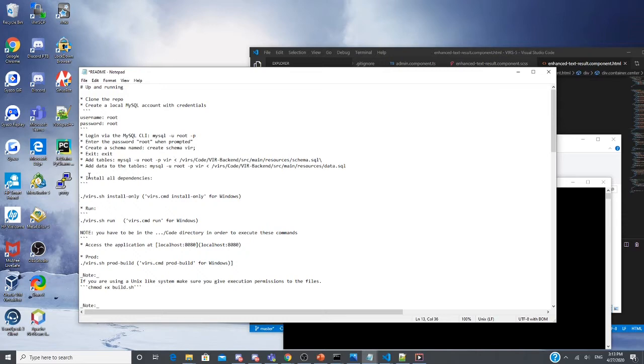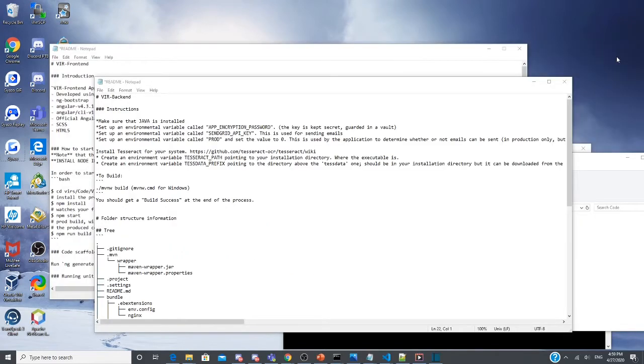Now the next thing you will want to do is install dependencies. So when it comes to dependencies, there are some dependencies required on the back end and the front end. So for the back end, you need to make sure that Java is installed, and you need to set up an environment variable called app encryption password, and this is a secret key given to you by the product owner, and this should be provided to you by them, and if you don't have it, you should ask for it, as well as the SendGrid API key and the prod key.